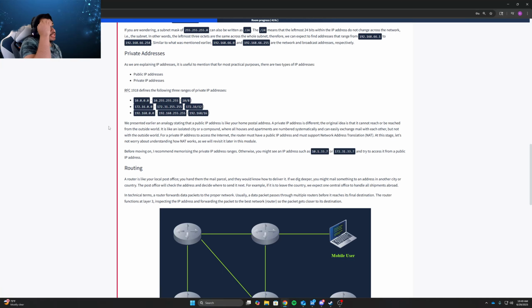We presented earlier an analogy stating that a public IP address is like your home postal address. A private IP address is different. The original idea is that it cannot be reached or reach from the outside world. It is like an isolated city or a compound where all houses and apartments are numbered systematically and can easily exchange mail with each other, but not with the outside world. For a private IP address to access the internet, the router must have a public IP address and support network address translation. At this stage, let's not worry about that, and we'll revisit it later.